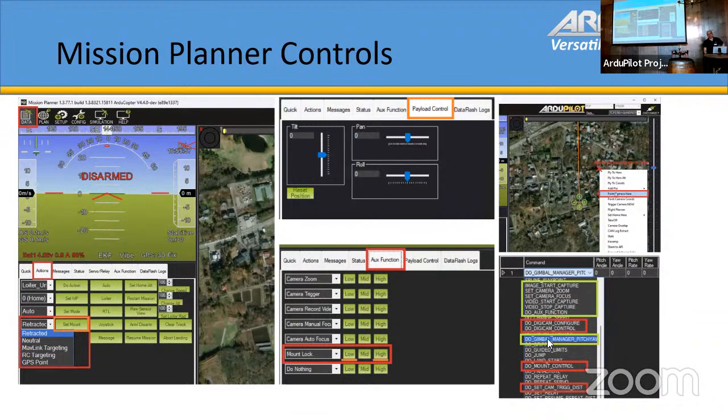And then the big one, which is do gimbal manager pitch yaw. So this is the one which allows you in auto mode to control the gimbal in angle. You can do either angle control or rate control. So, 30 degrees from north, 30 degrees relative to the front of the vehicle, rotate clockwise at 10 degrees per second, pitch at 10 degrees per second. You can do all those kinds of things with the do gimbal manager pitch yaw command.